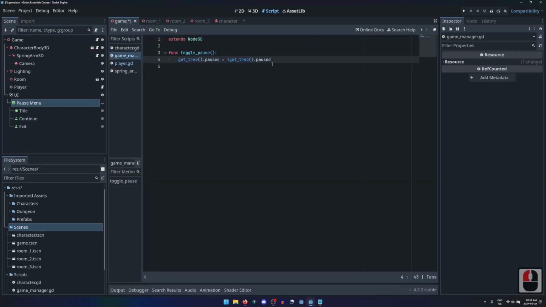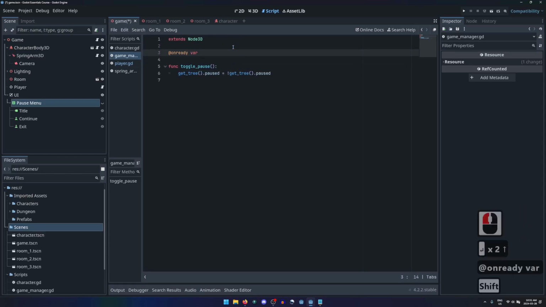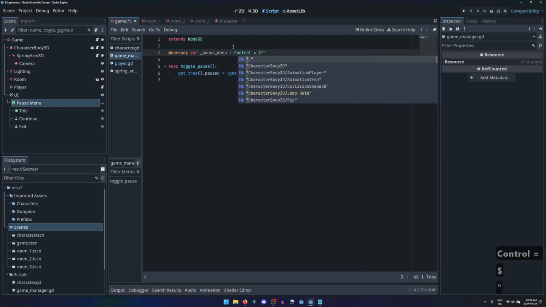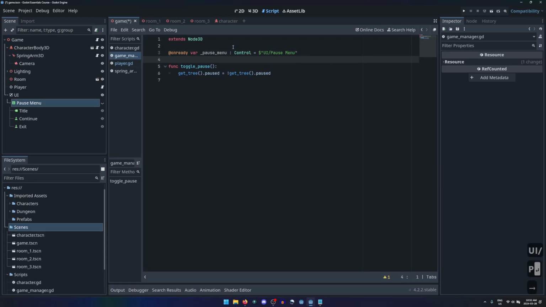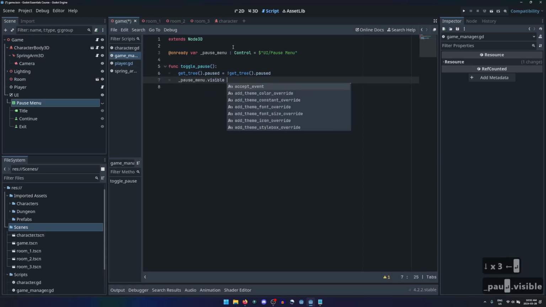Then in the Game Manager script, we can use @onready to get a reference to the pause menu node, using a $ sign to specify a node path, using quotation marks because the name contains a space, going through the UI node to access the pause menu node. When the game is paused or unpaused, we can set the visible property of the pause menu to match the paused value of the tree.